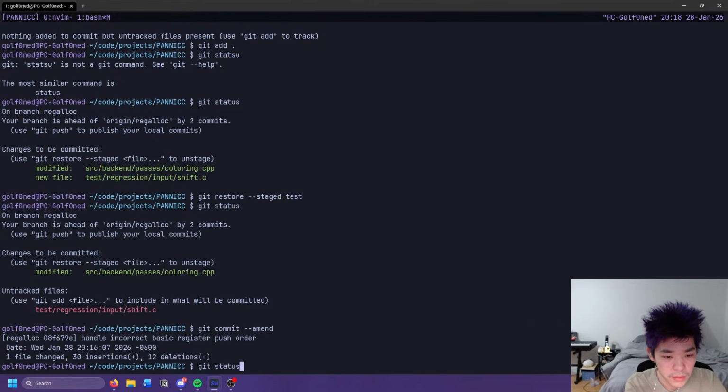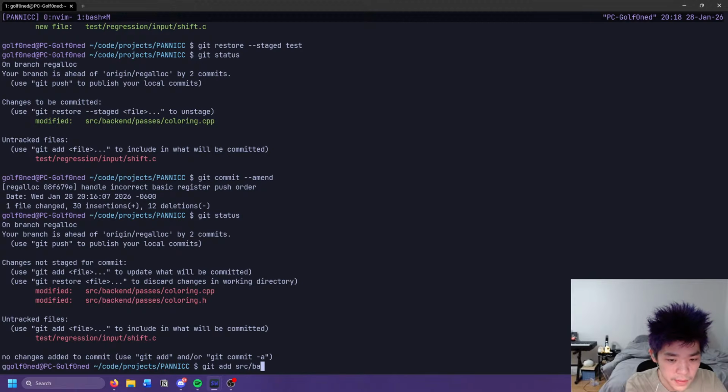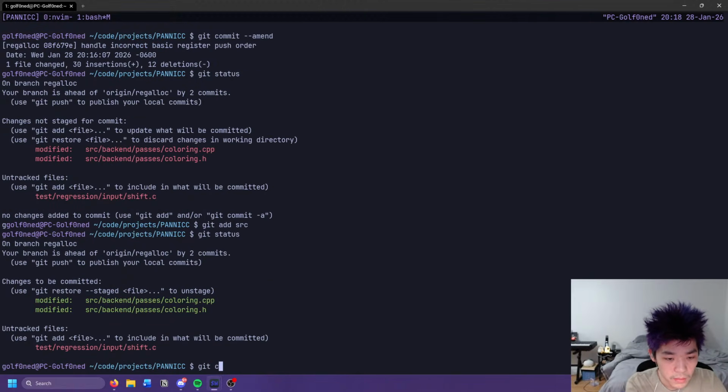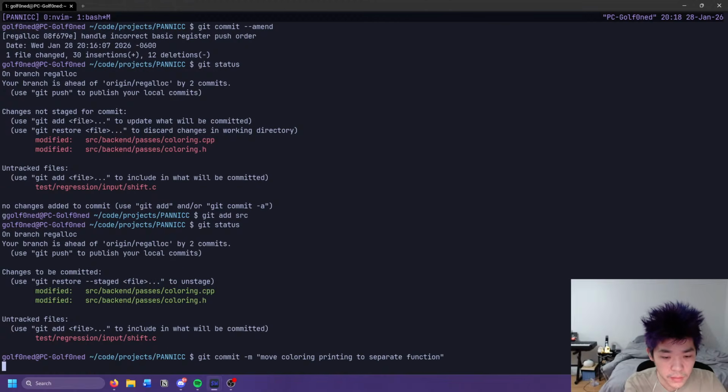Okay. Let's add source. Let's just add source. We move print coloring printing to separate function.